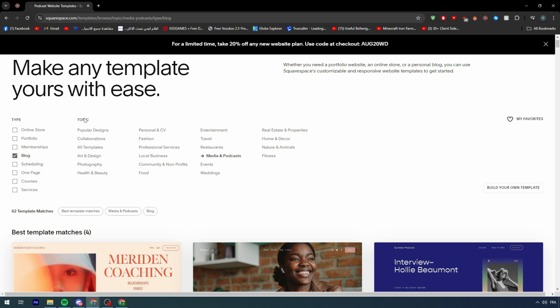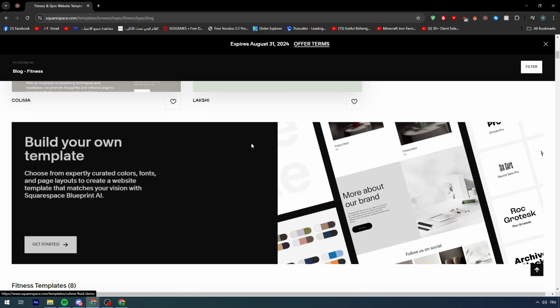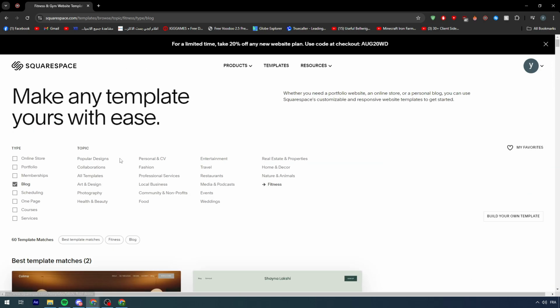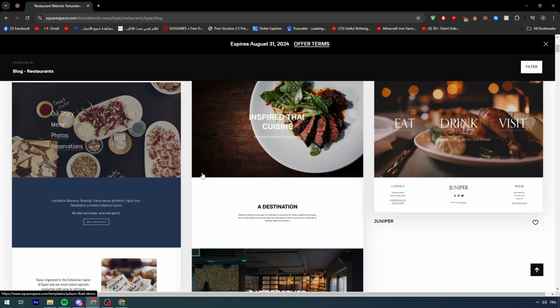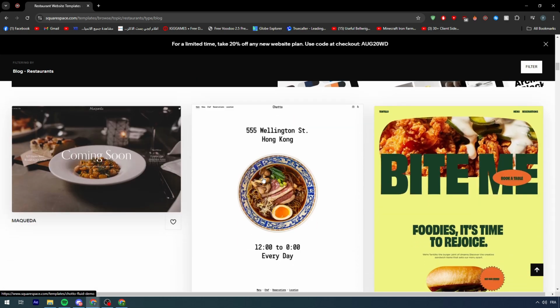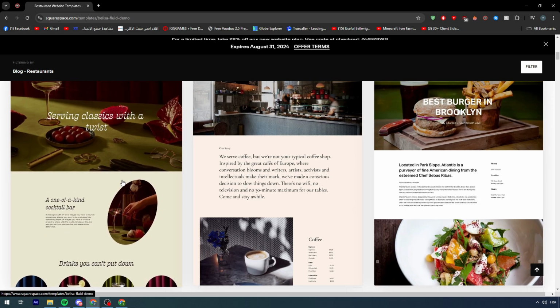Now the topic of your blog basically can be about traveling, can be about health, can be about sports. So you have a variety of options that you can choose from. So make sure just to go with the best one that suits your needs. For example, sports, you could go with fitness, and you will have all of these templates that have a fitness vibe. So for me, I'm going to go with something such as restaurants, like you're doing restaurant reviews, and I'm going to choose this one.